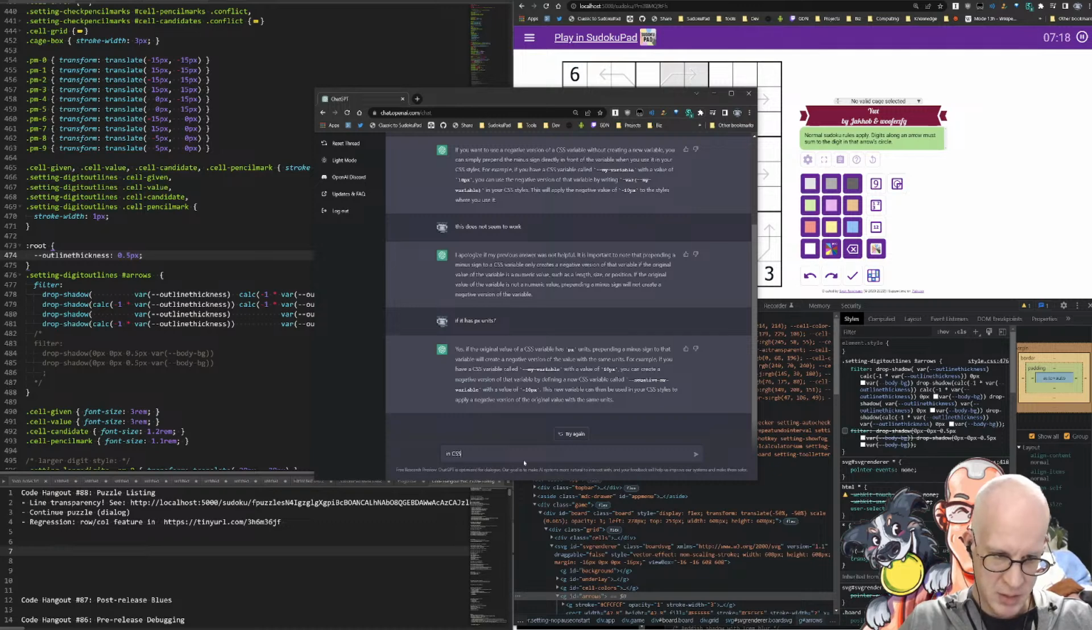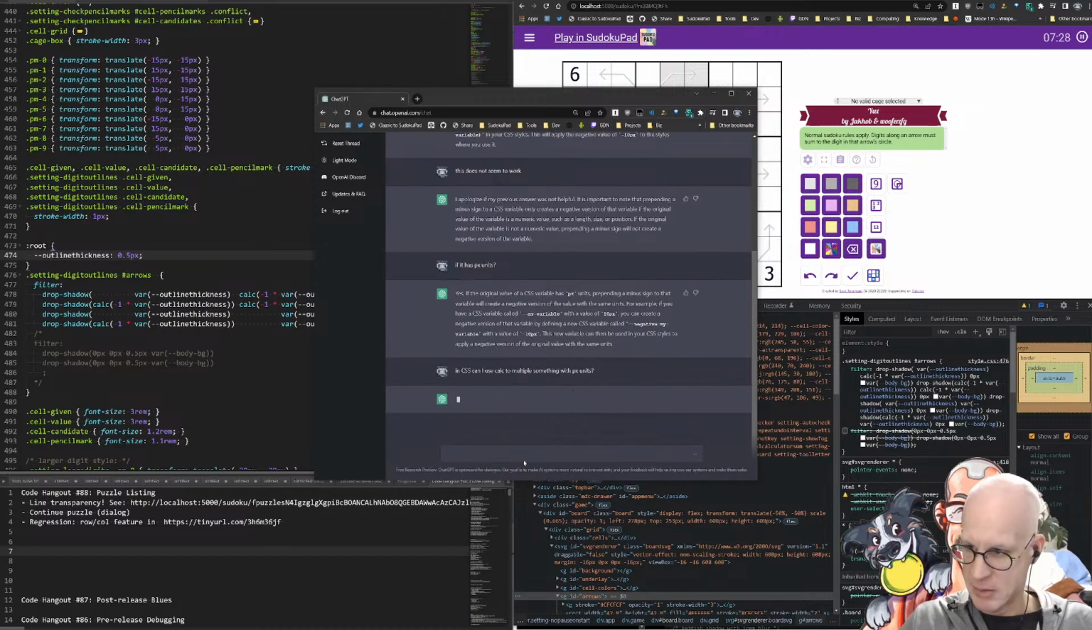In CSS, can I use calc to multiply something with px units? Let's see what ChatGPT has to say.